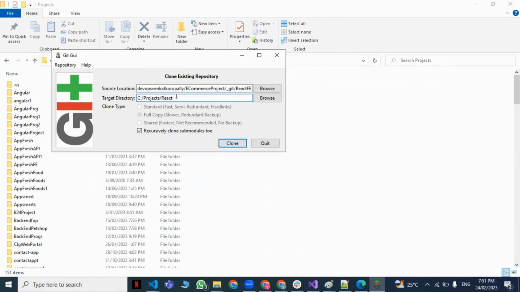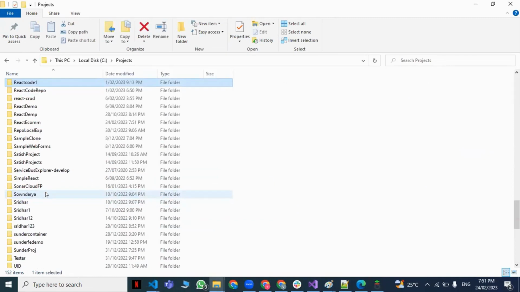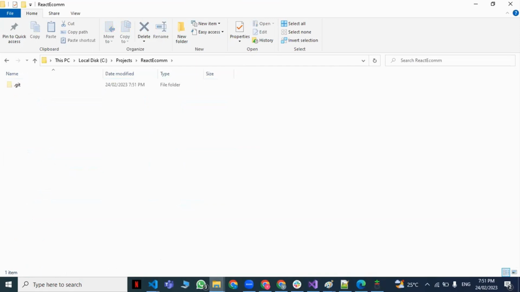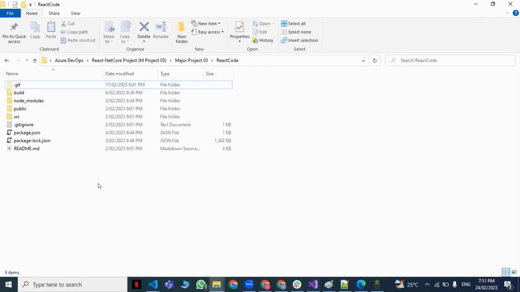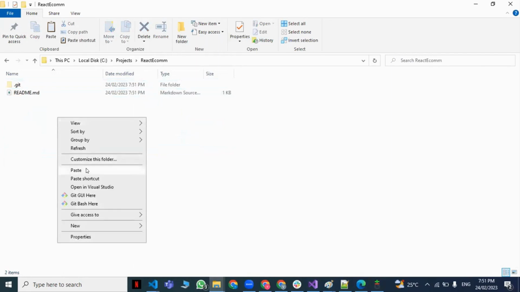React ecom. Where is that? This is the React ecom. Now copy the project files. This is my project. These are the project files. Copy the project files and paste them here.